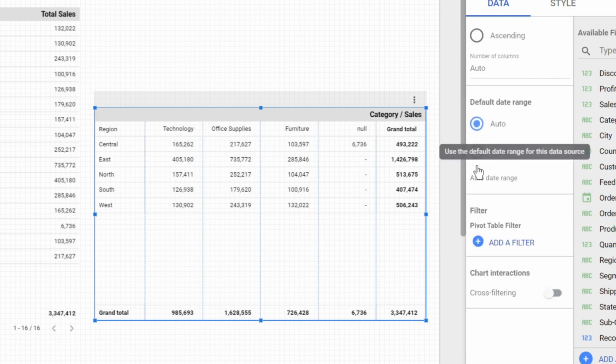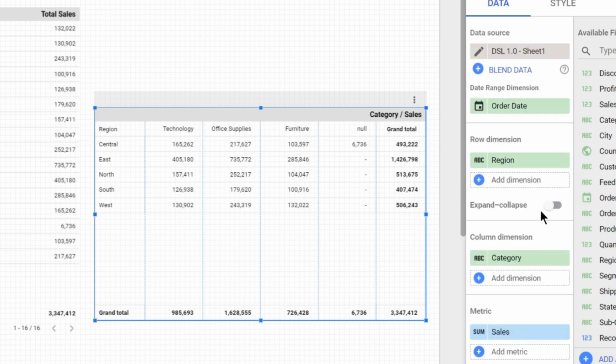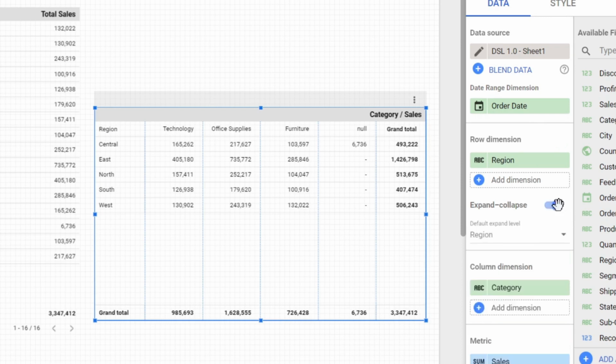What is the default date range? We already saw. What is filtering and cross filtering? We will see in the upcoming videos. And what is this option? Expand or collapse. If I enable expand or collapse, I will be able to add more dimensions to this, and I'll be able to expand or collapse according to my convenience.